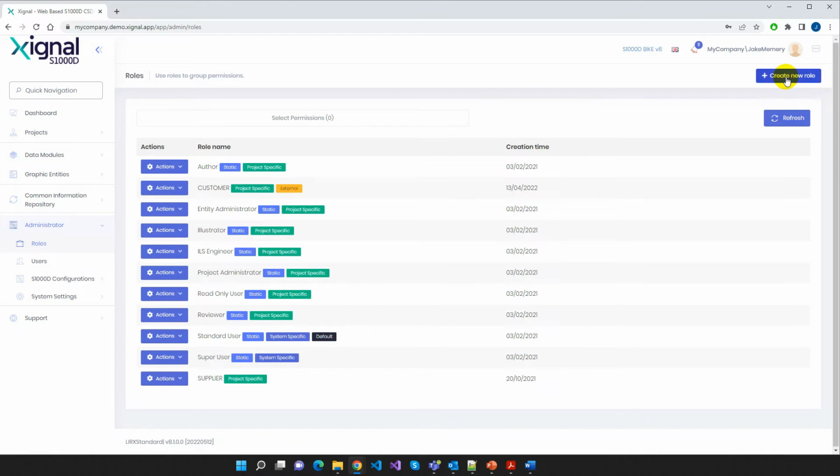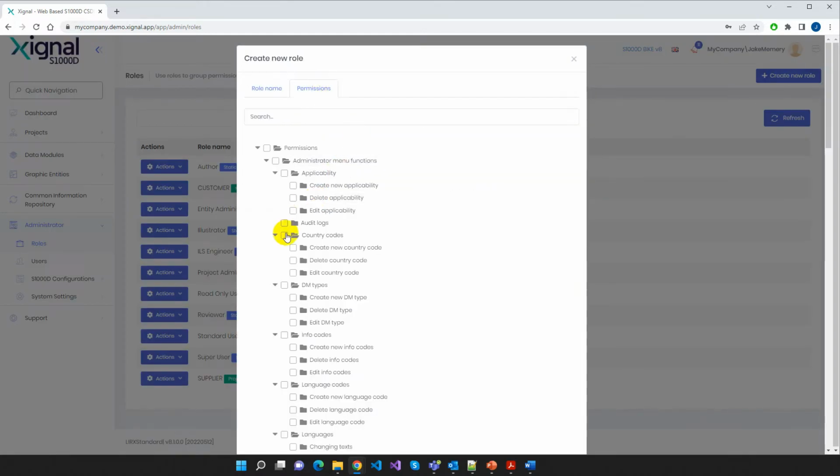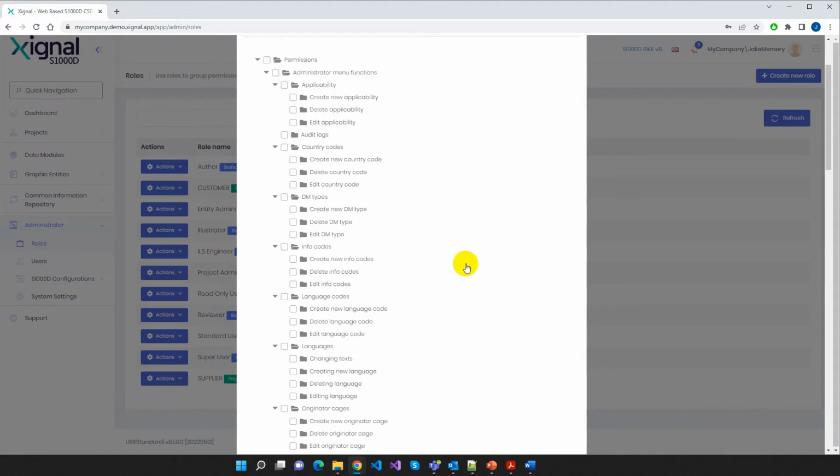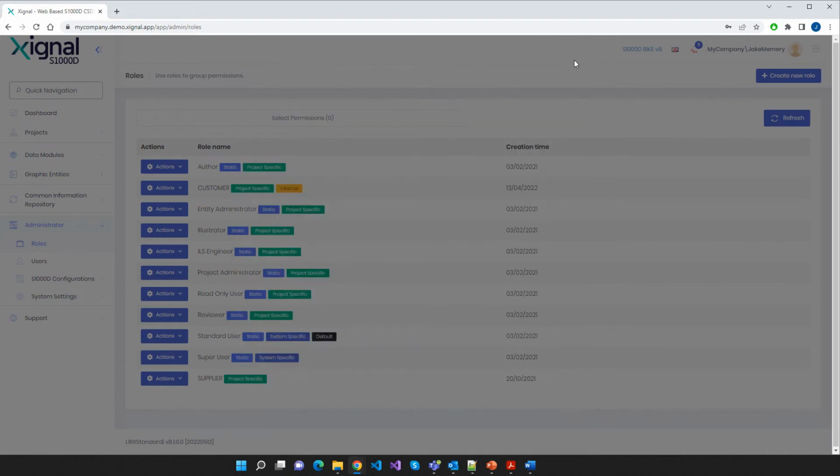So we could click on create new role, we'd type in lead author, we would go to permissions and start ticking some extra boxes. And these boxes represent different menus and functions and screens within the system. So literally by ticking boxes you're enabling certain functions or menus. Okay, so that's quite powerful.